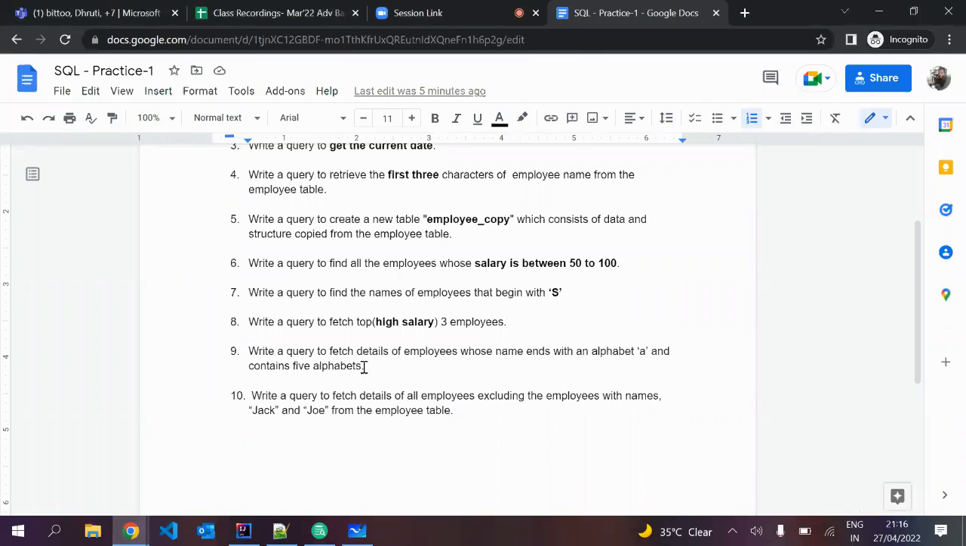Okay, now let's move to the other query. Write a query to fetch the detail of the employees whose name ends with an alphabet A and contains 5 characters, 5 alphabets. ठीक है, जिसका नाम A पे खत्म होता है और उसके नाम में सिर्फ 5 ही अल्फाबेट है. How we can write the query? Already I have discussed this thing in the previous query, how to write it. Whenever we were discussing this seventh query, at that time I had discussed the approach. Now use that approach and write the query.